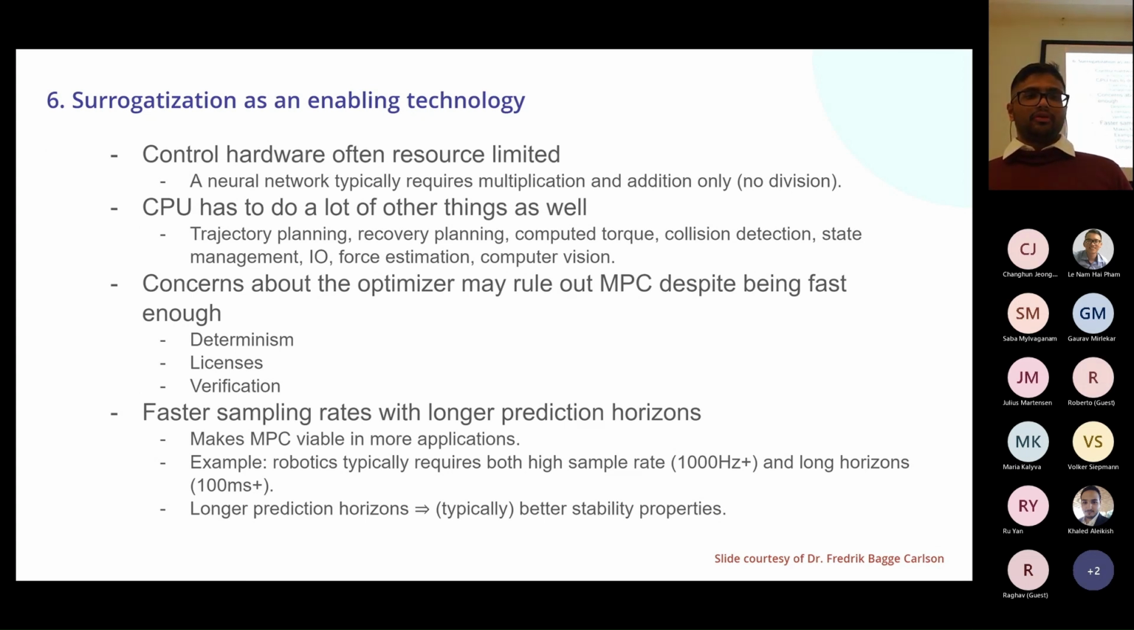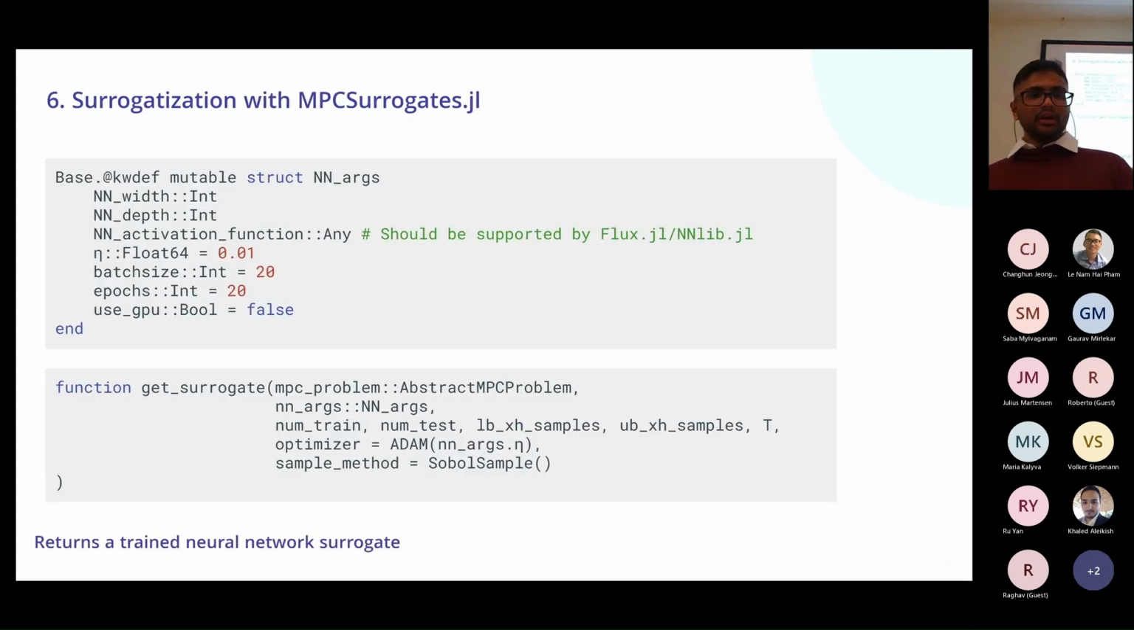It allows the hardware to be used for other things, because the neural network which gives you the control law basically only requires simple multiplication and addition. Then you don't have to deal with determinism in the optimizer, licenses, verification, and so on. And then we could expand the scope of MPC. So I hope that's fine.